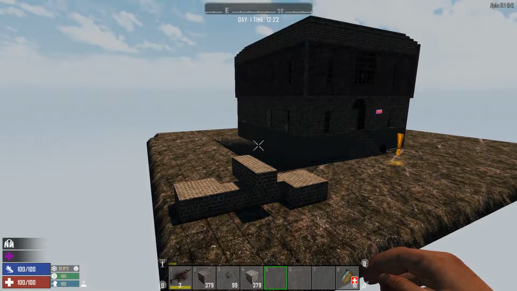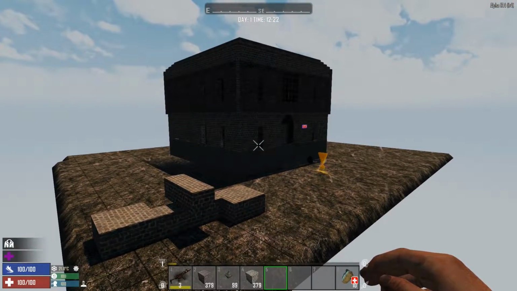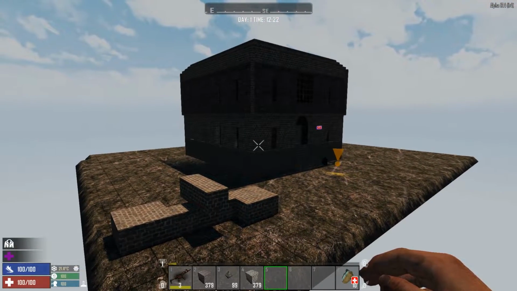Today we're going to discuss the World Editor, placing your prefab in the world, and some remaining tips that we may have missed along the way.